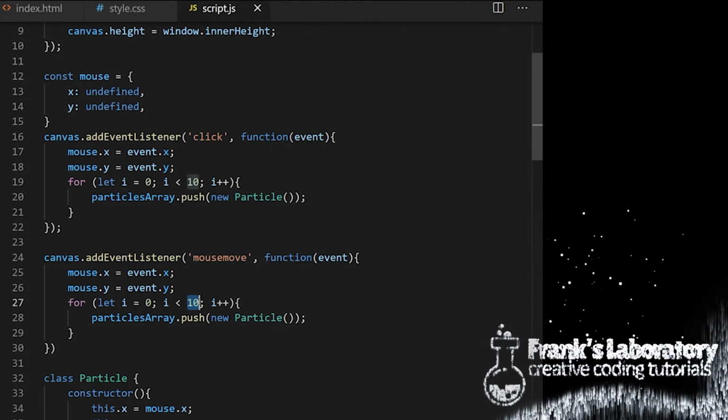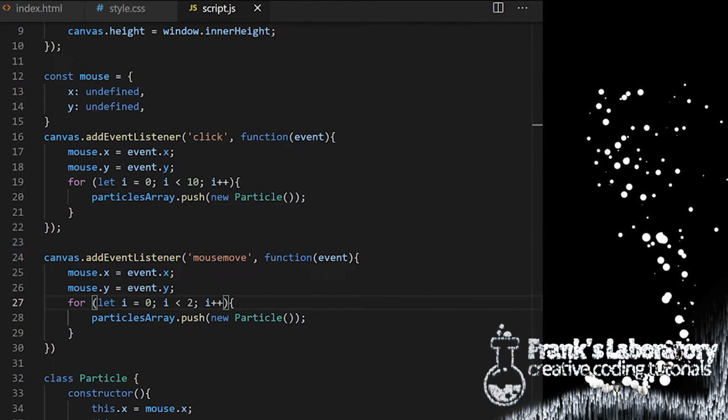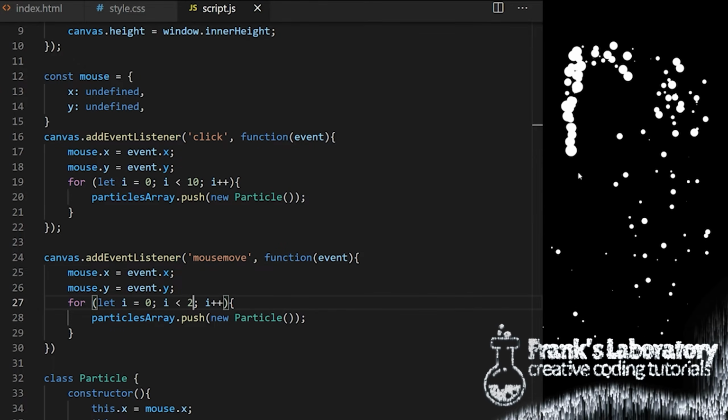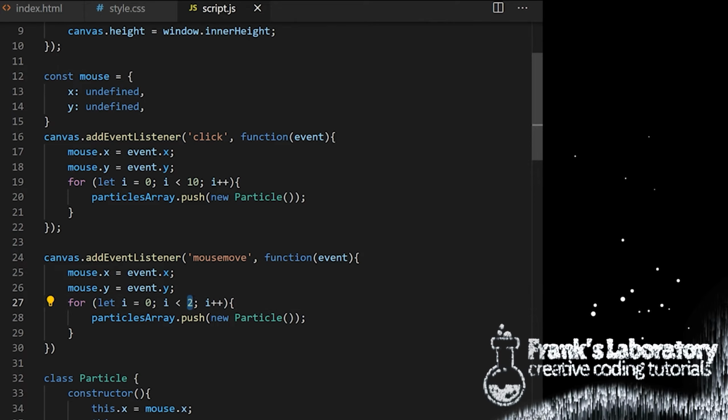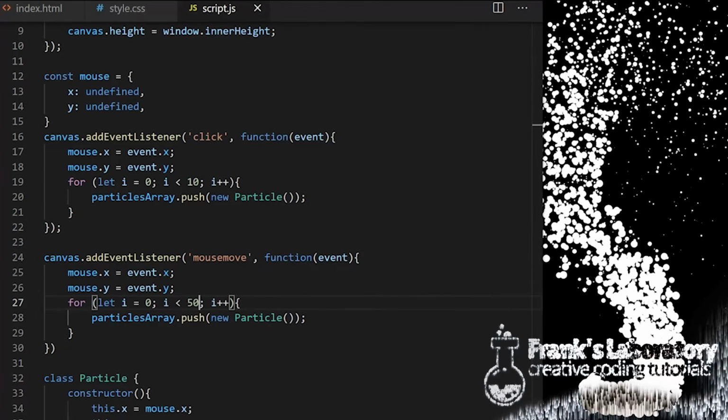I can make the trail smaller by changing this value on line 27. I can also make it much bigger, but keep in mind that at a certain point it might be lagging on weaker computers if you draw too many particles.